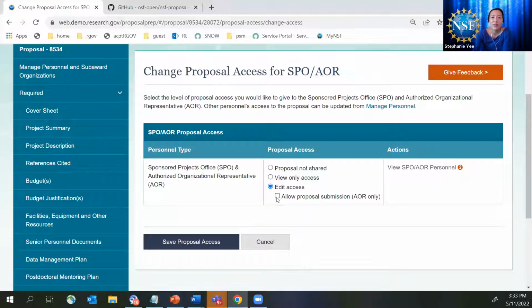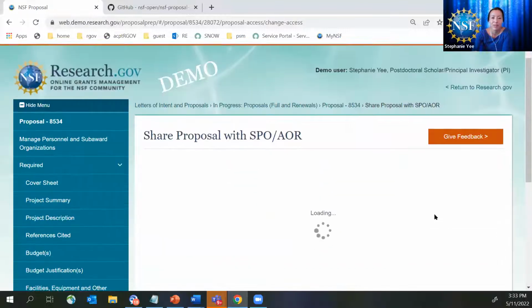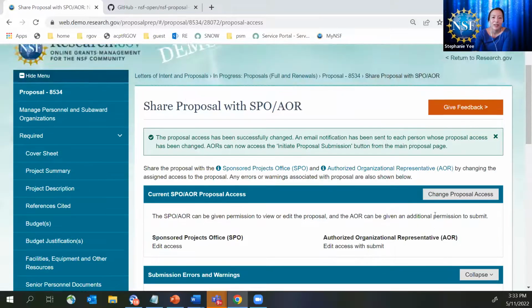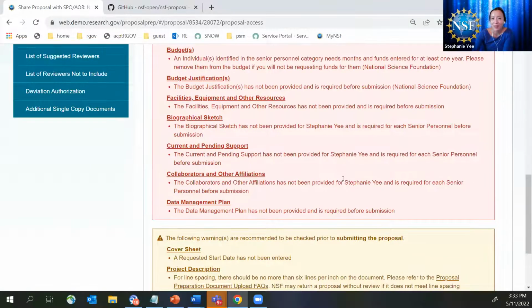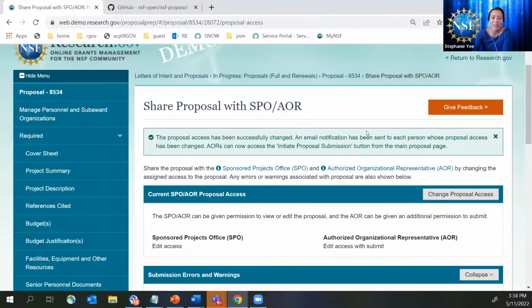Think very carefully about whether or not you want to allow the AORs to submit. I can see why some people may not want to check this box right away. They want to see it before a submission is made. However, don't forget to check it. One of the most common things I see is the AOR cannot submit the proposal. They don't know why, and it's because the PI forgot to check this checkbox. So just make sure your access is in order. Also, on this screen, because I haven't uploaded anything, you'll get all these wonderful error messages.